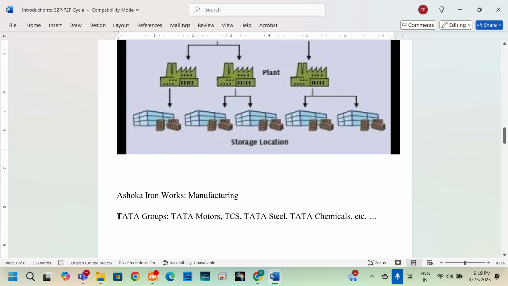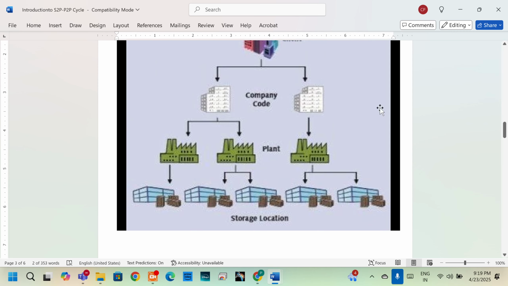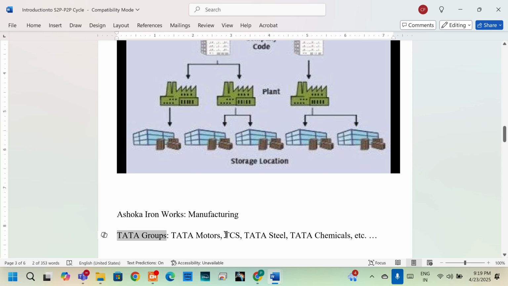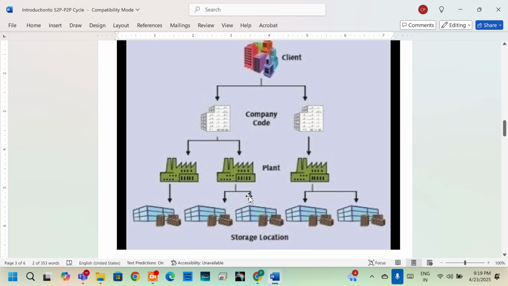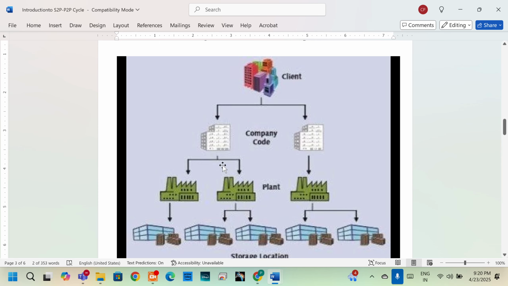Now suppose the Tata Group takes the license of SAP software, what can they do, guys? They can build multiple company codes as they want. Yes or no? When this kind of company takes the license, SAP can be implemented for them too. So what happens there, guys? Tata Motors is one company code, TCS is one company code, Tata Steel is one company code, and so on. They can build as many company codes as they want, and under each company code, they can define again as many plants, as many storage locations, and so on. So this is how an organization structure is built.